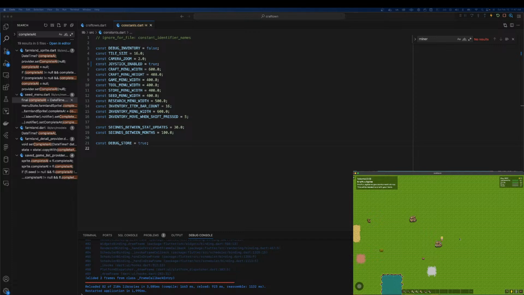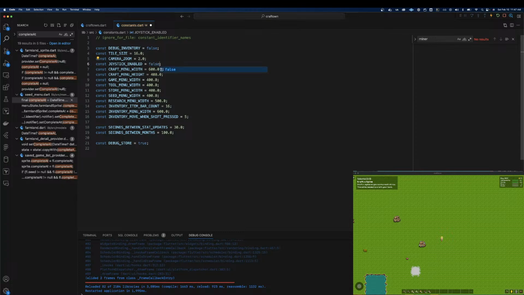The annoying thing about having the joystick on, and the way this works, is if I try to use my arrow keys now, I can move, I can turn, but I can't actually walk. Which is why I don't usually have it on when I'm working. So we'll turn it back off.